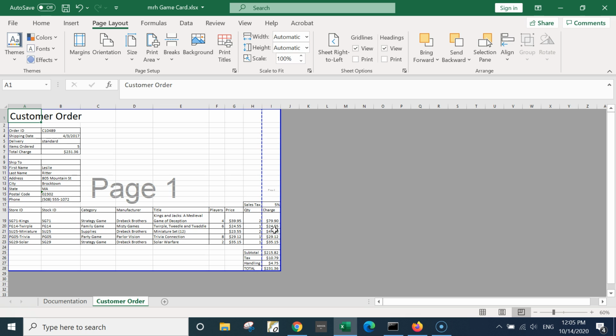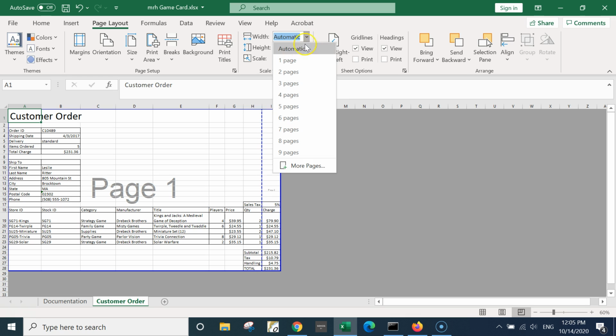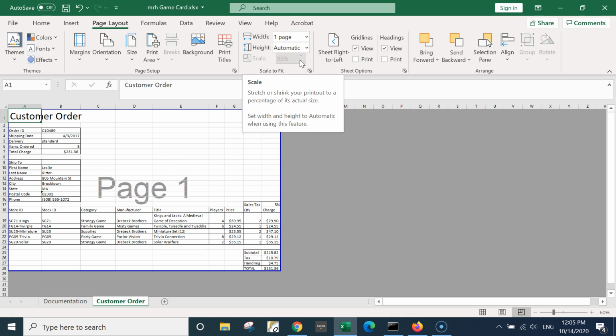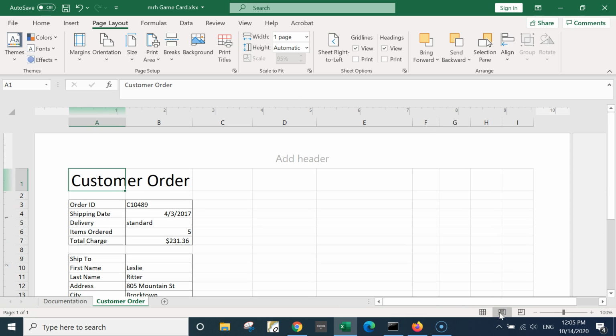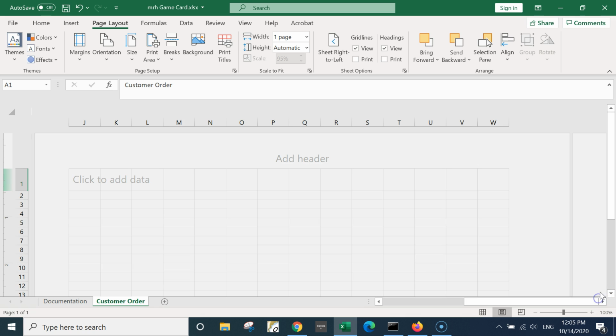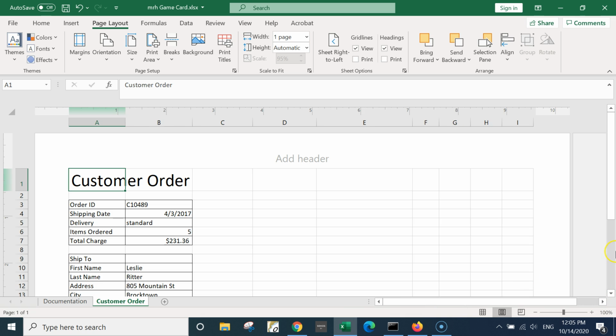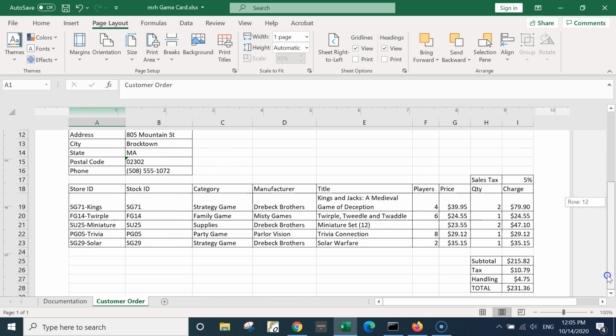So on page 53, it says on the page layout tab in the scale to fit group, okay? So you can see here's the scale to fit. And for width, they give you automatic. Really what we want to do is make this one page. And now there's no hashed line, everything should fit on that one individual page, right? So there is no page 2. Everything's going to print nicely on page 1.